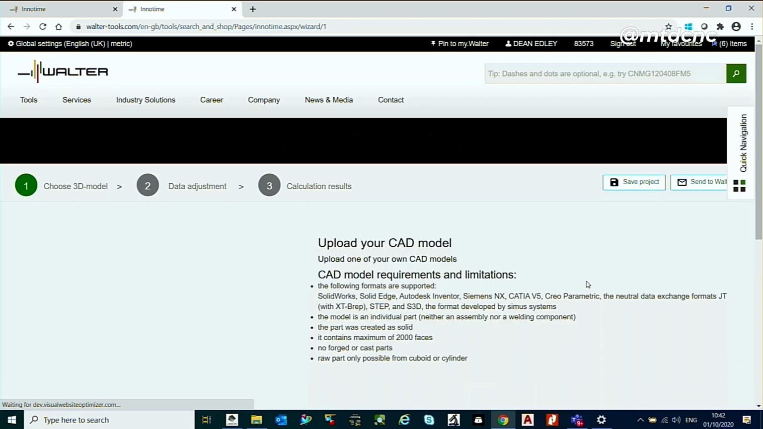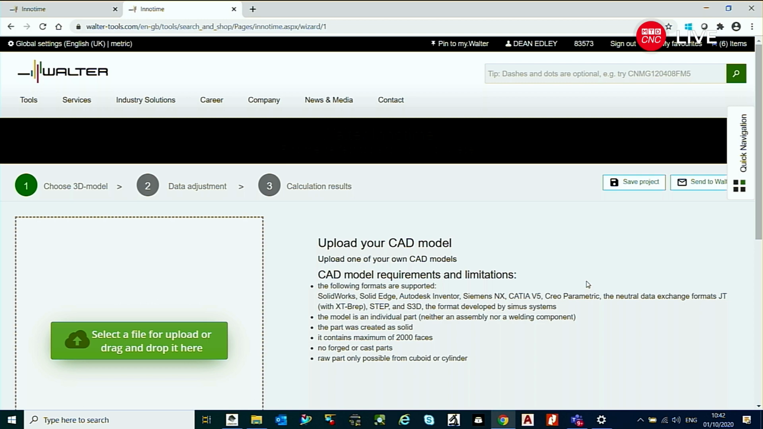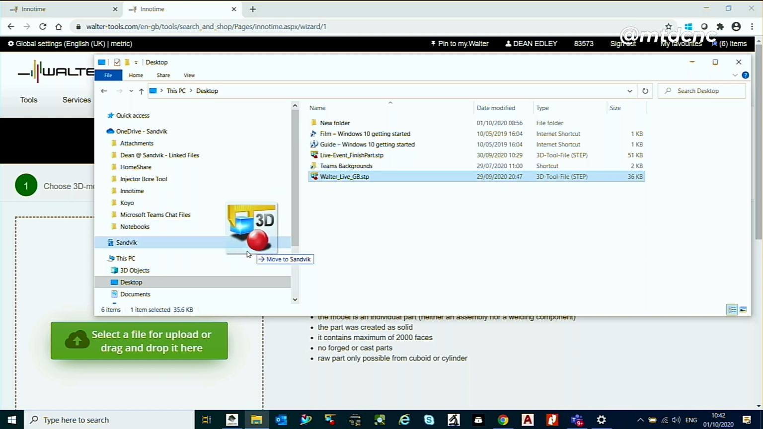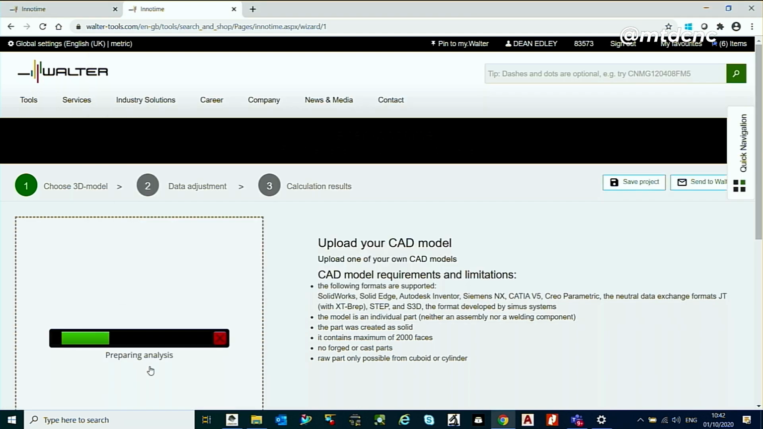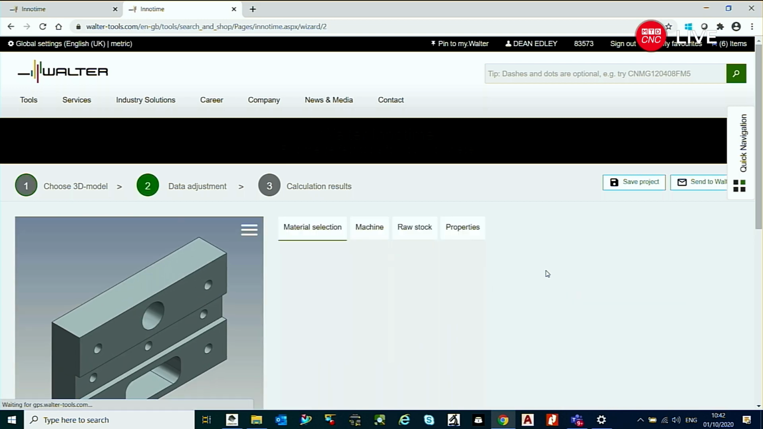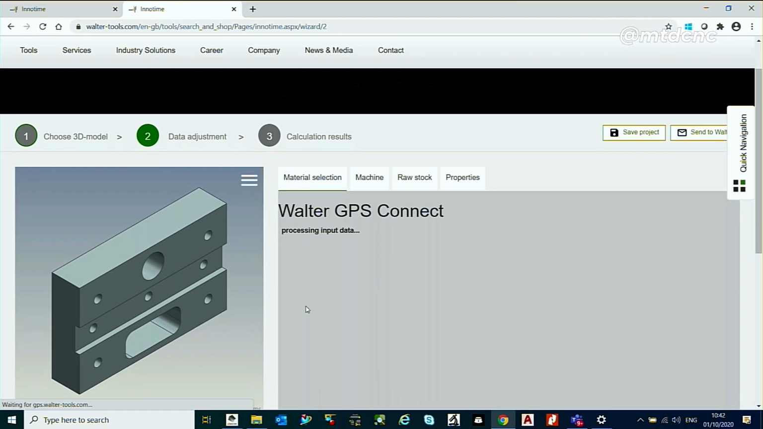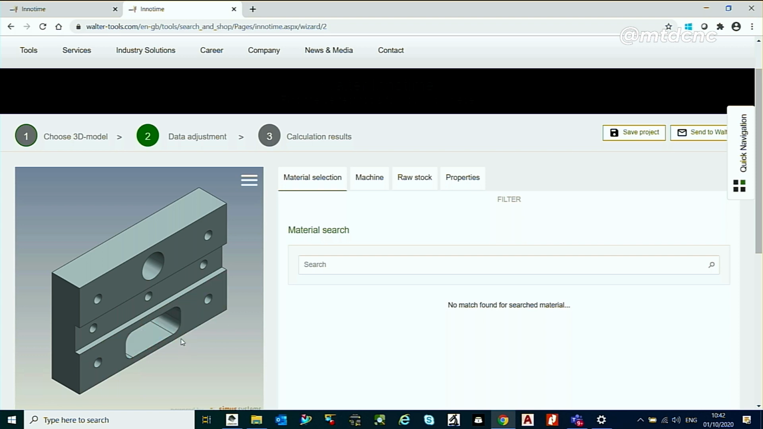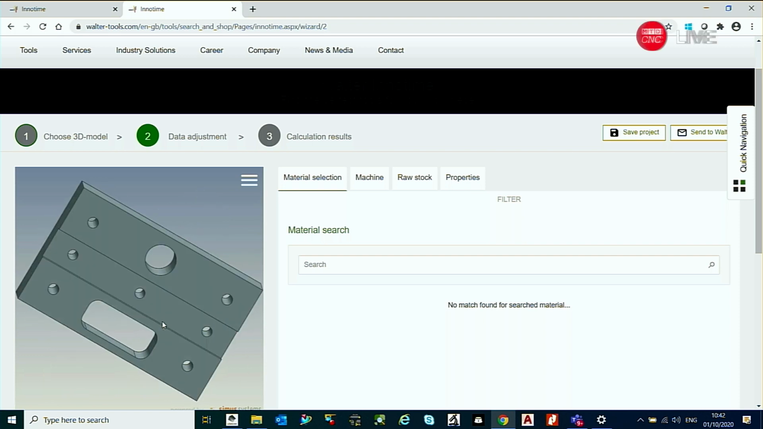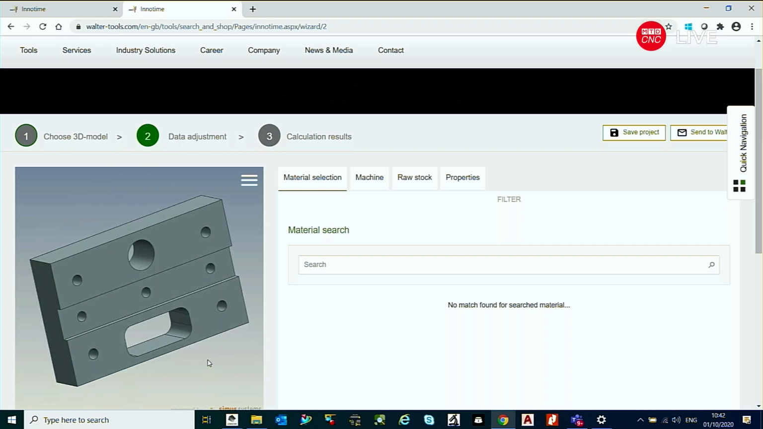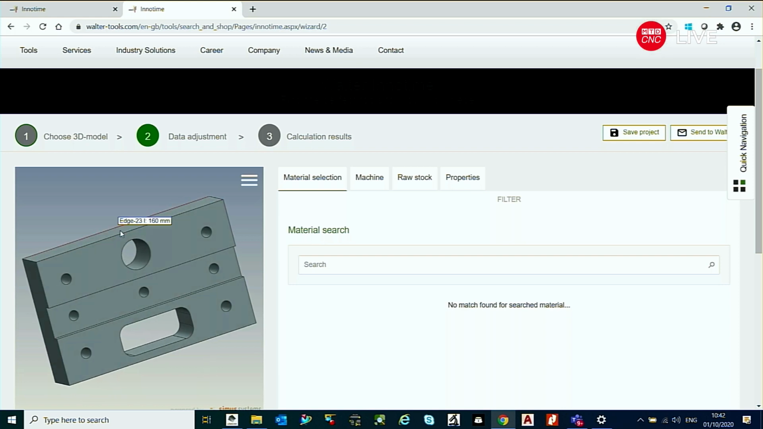What we need to run Innotime is a customer's finished part model. All we do is drag and drop the part model into that section, and you'll see that opening up. What we have there is not just a picture of the model, it's actually a 3D viewer, so we can do different things. We can change the views, so we can take screenshots when we're putting the proposal together.